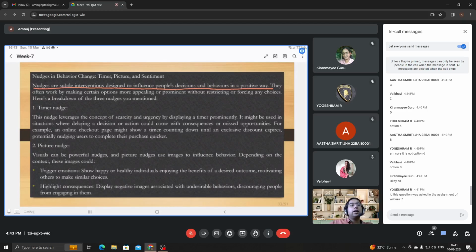Subtle intervention regarding influencing people's decisions. In this particular example, to a consumer, it might be positive or negative, but for the company or the website maker, it is positive only. This is the particular case. Timer nudge.